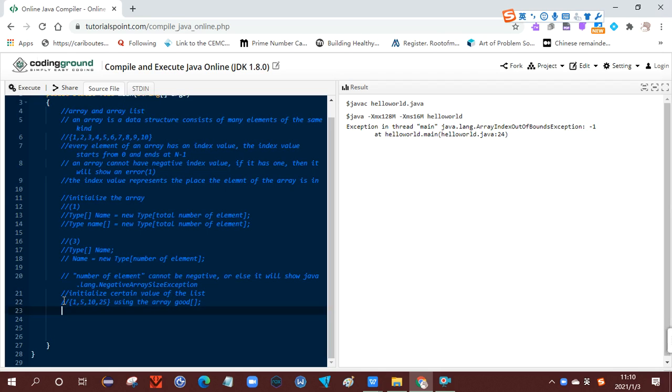Now we need to talk about how to print out the array. To print out the array, you first need to use a for loop to help you. Now we give another example: print out the array of length 5 with elements 1, 2, 3, 4, 5.